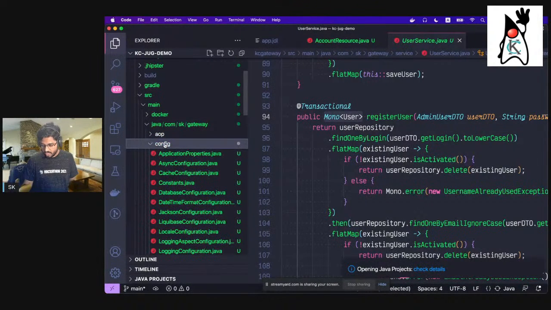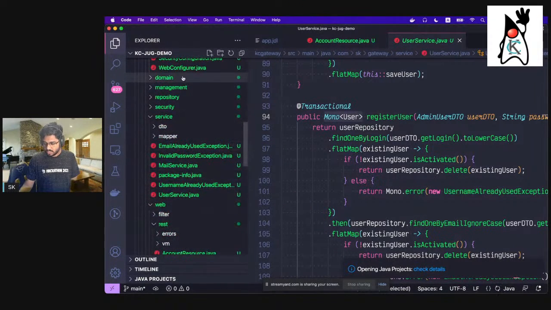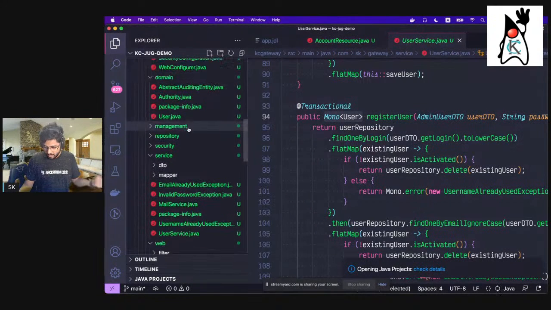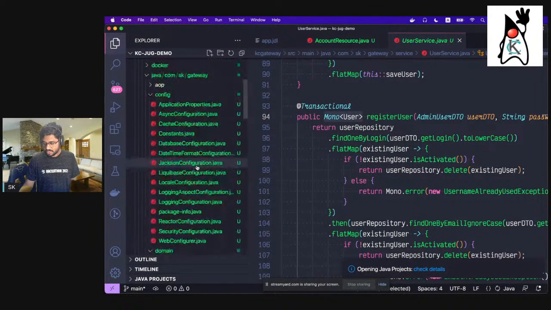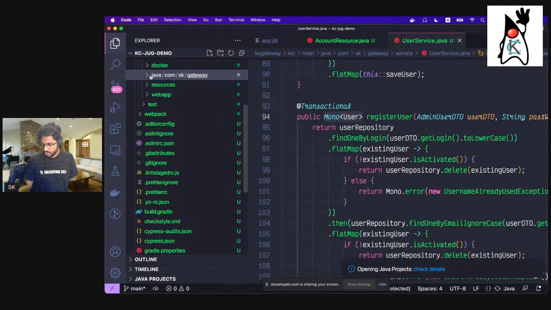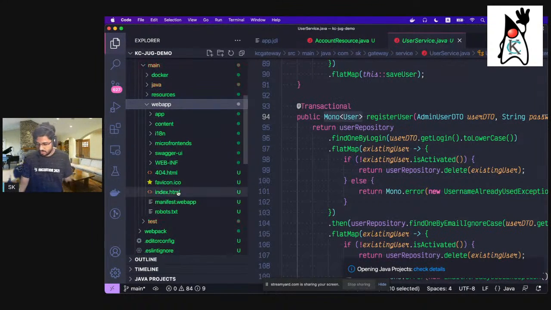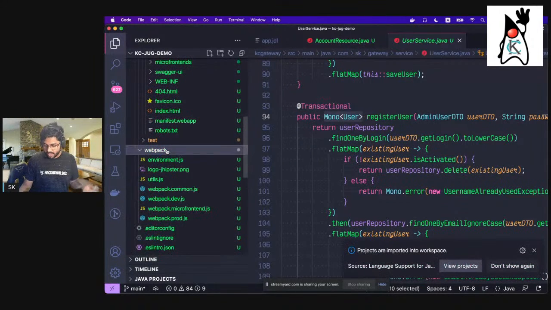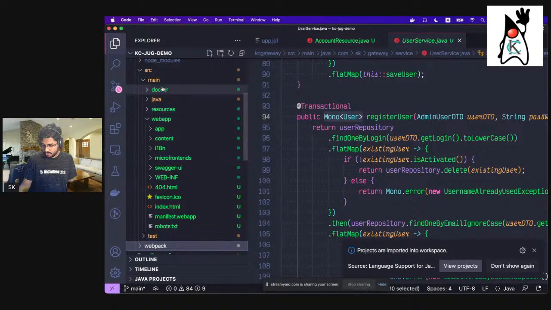It also uses all the best practices that we have, like putting all the configurations together, and the domain here, and then the management side of things, and finally the repositories and all those things. So it's all the good practices followed, application generated. And then similarly, you have the front-end based application over here. We use Webpack, so Webpack is also added over here. And it also uses microfrontends over here.